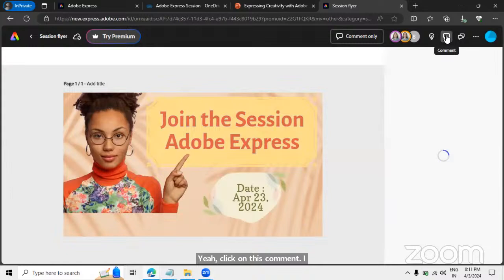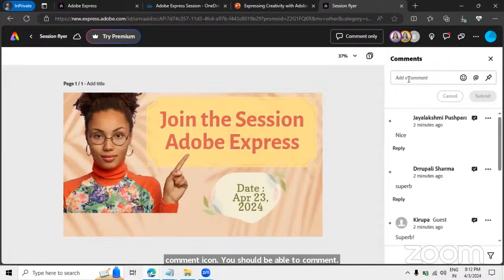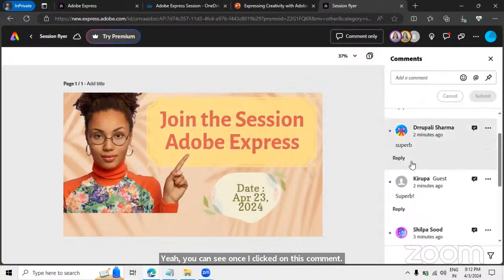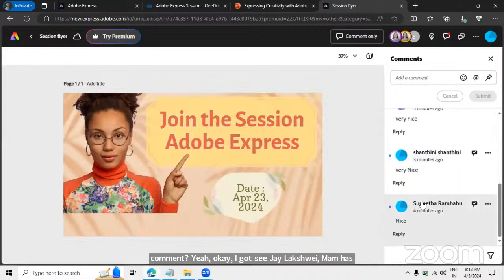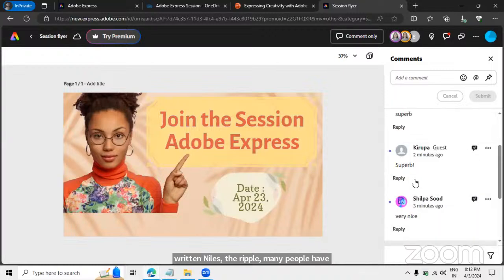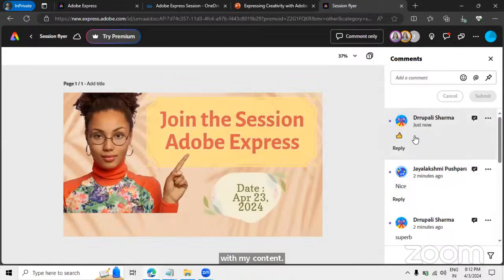You cannot edit because I didn't give edit access. So click on this comment icon, you should be able to comment. You can see once I clicked on this comment, add a comment. Yeah, I got it. See, Jayalakshmi ma'am has written nice. Drupali ma'am, superb. Very nice. I could see that these many people have interacted with my content. Drupali ma'am just now gave a thumbs up also. So these many people are able to interact.